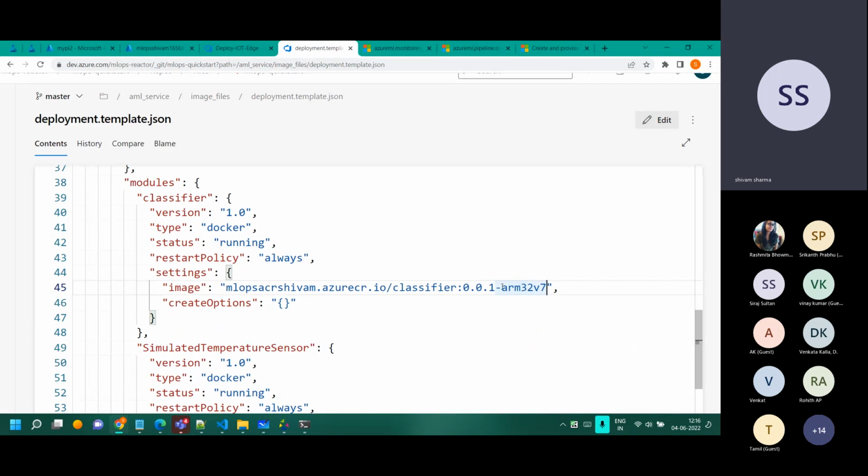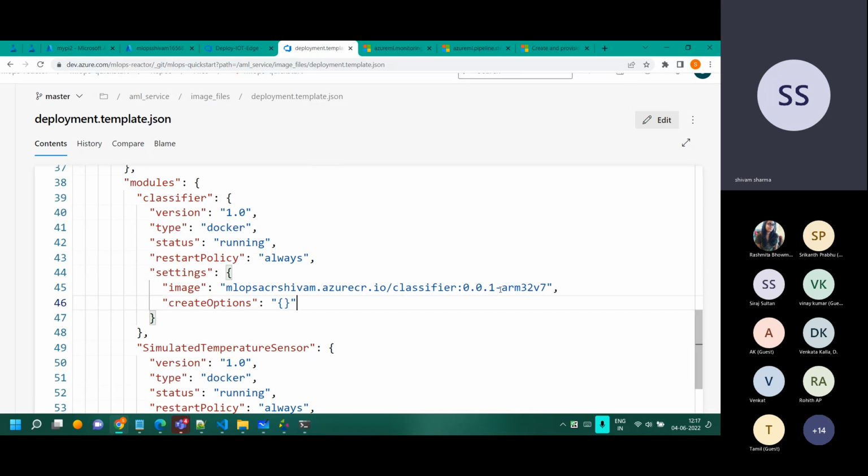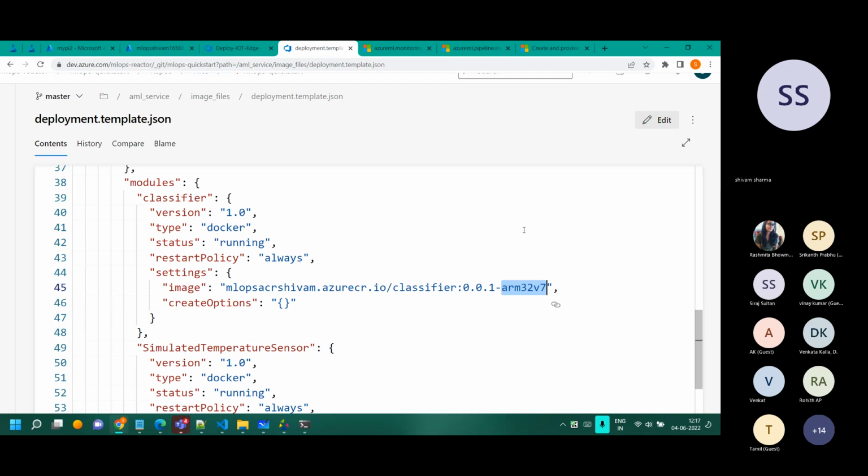Like this. This should be correct. Your image should be somewhere like that in a location like this. This ARM32 depends on the Raspberry Pi version. My version doesn't support 64-bit for some reason, so I use this ARM32 version 7, which is my Raspberry Pi hardware. It's 32-bit ARM32.